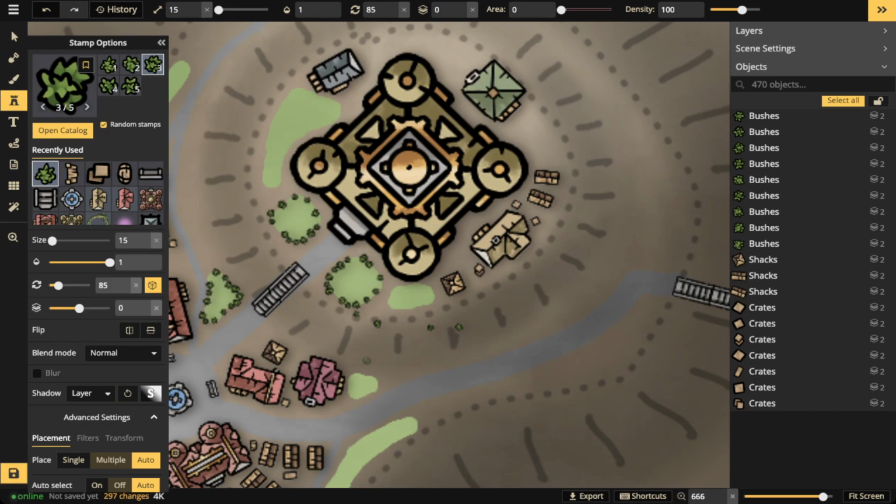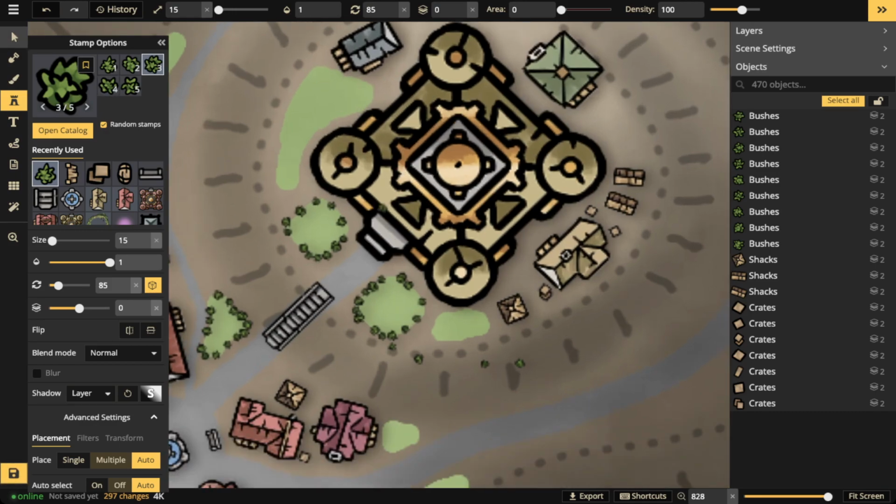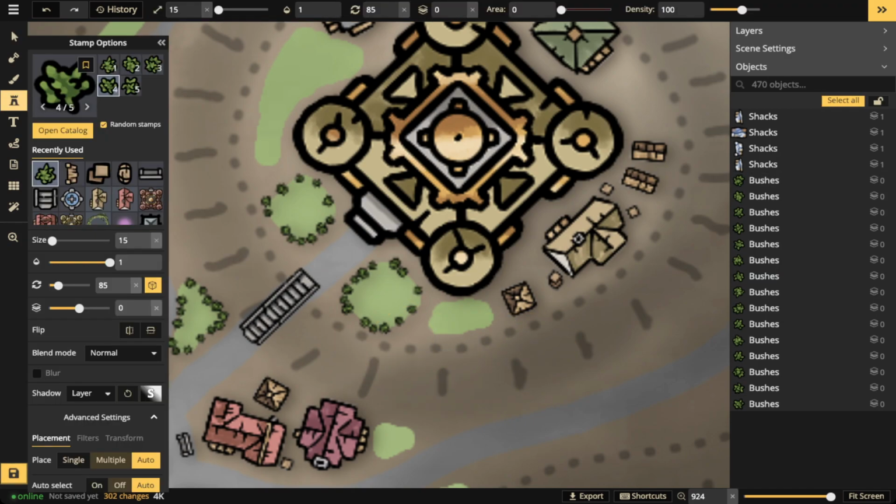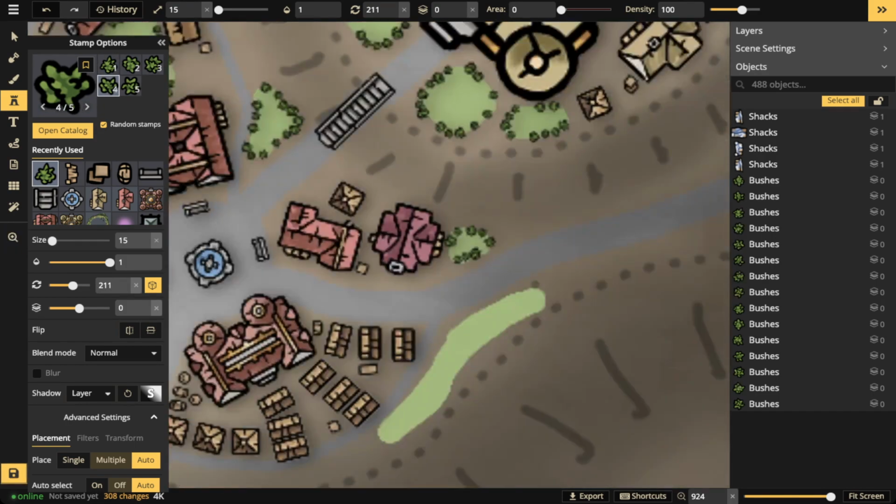Oh, look at these random bushes here, just floating off into space. Where did you come from? Okay, let's keep ringing our grass areas. Nice, there we go. Keep going. We're going to ring around this one.